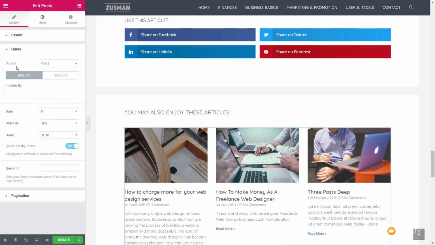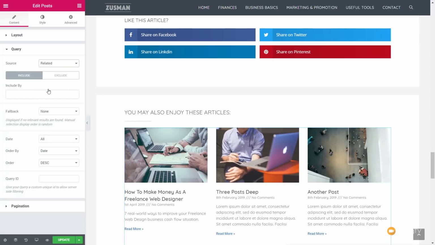Now we've had this for quite some time, but if we expand that drop down, you're going to find we now have some additional options. What we are looking for is related. If we choose related, you'll see what happens is we now have the ability to go through and tell it how we want that relationship to work. We can use include and exclude, and then we can include by a particular value.